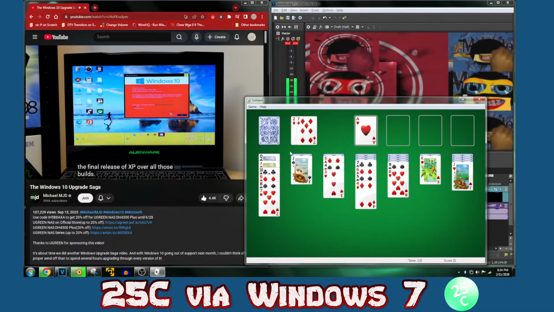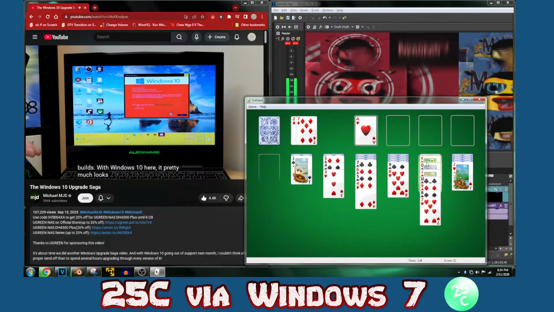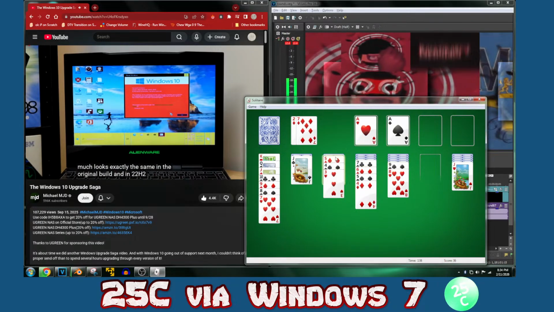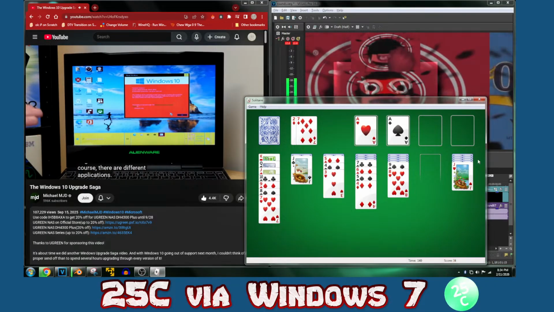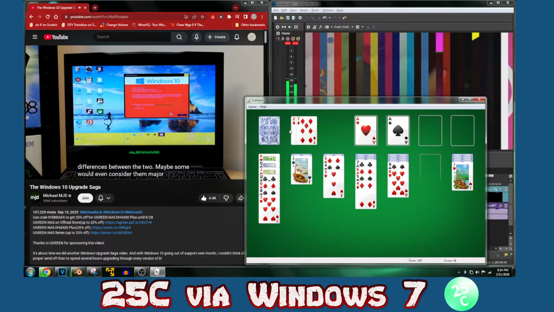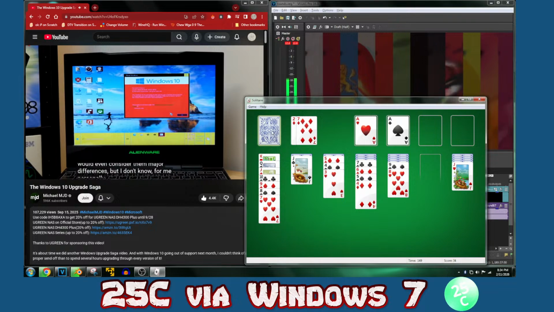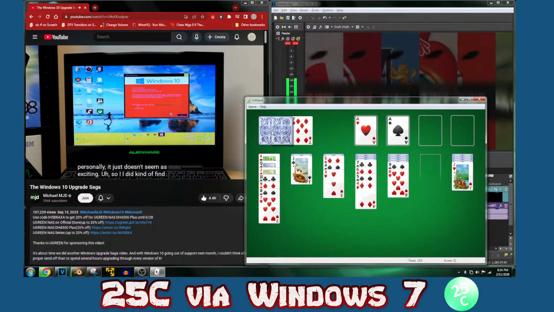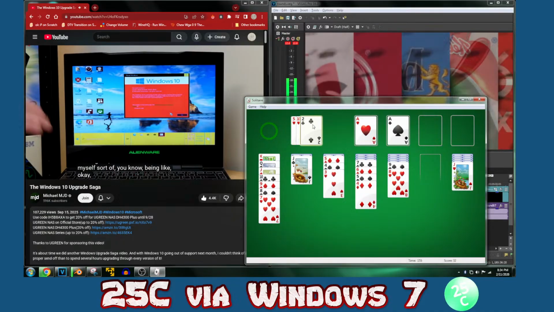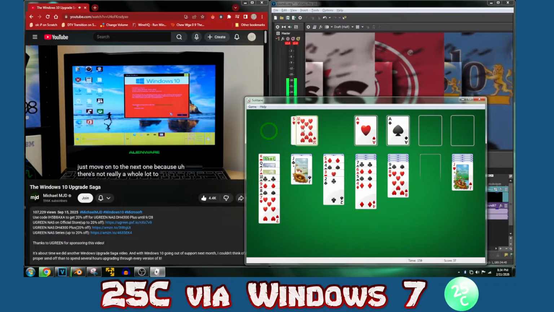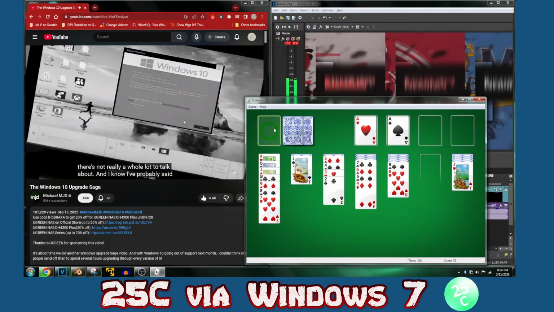With Windows 10 here, it pretty much looks exactly the same in the original build and in 22H2 here. Yes, of course, there are different applications, there are different UI elements, there are minor differences between the two. Maybe some would even consider them major differences, but for me personally, it just doesn't seem as exciting. So I did kind of find myself being like, okay, here's a couple things and let's just move on to the next one because there's not really a whole lot to talk about. And I know I've probably said that a lot.